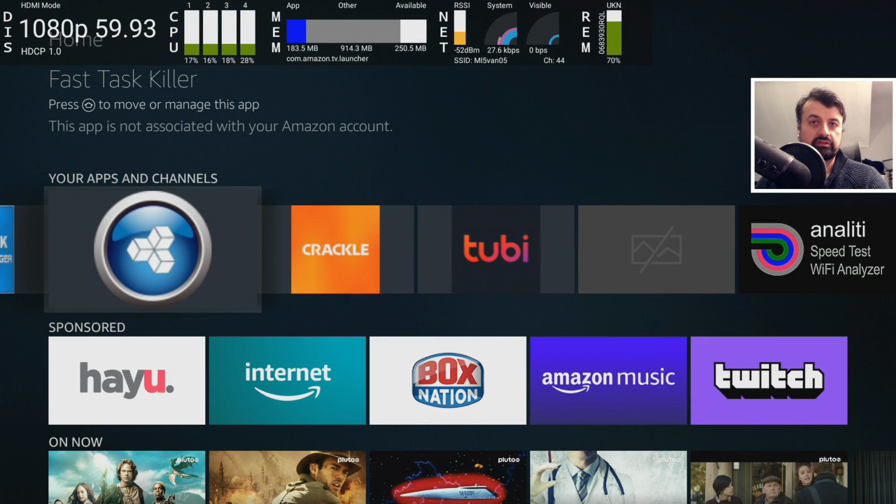Next up, we have Fast Task Killer. Now, this is a fantastic application, works perfectly fine on your Android TV devices, your Chromecast, and of course the Amazon devices like the 4K Fire Stick. And what this application does, it doesn't really have an interface or a menu, you literally just open the application and it will close off as many background processes as it can.